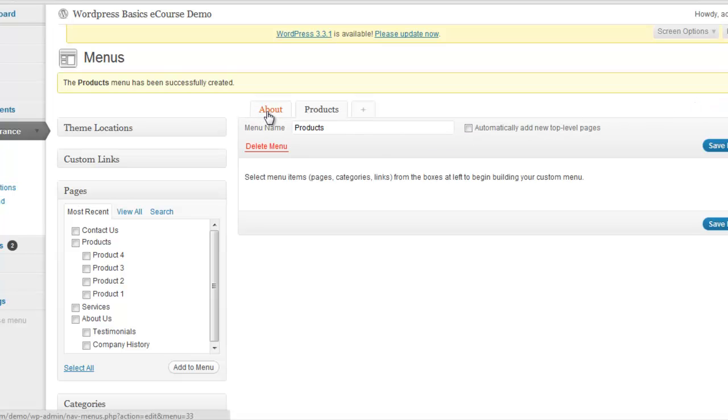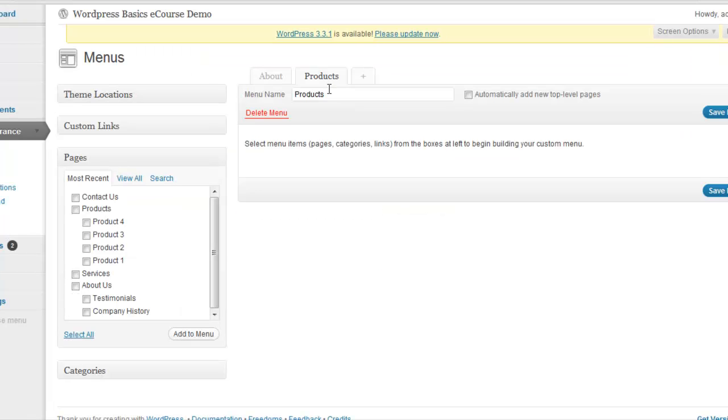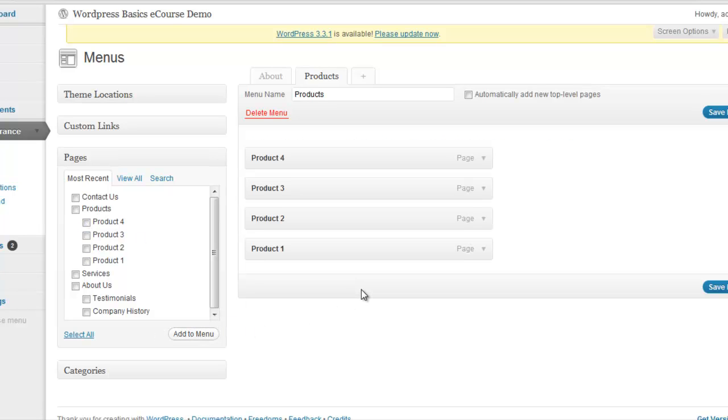So now we have 2 different menus. We have an About, and we have this Products that we're getting ready to create. So I want to bring over these 1, 2, 3, 4 product pages. And I'm going to click Add to Menu. Okay, now I don't really like the order, but hey, that's no problem. This is drag and drop. So we're going to click on the one that we want to move. I'm going to move that up to the top, move up product 2, product 3, and then product 4. So that looks better to me. That's the order that I'm looking for. So I'm going to save menu.